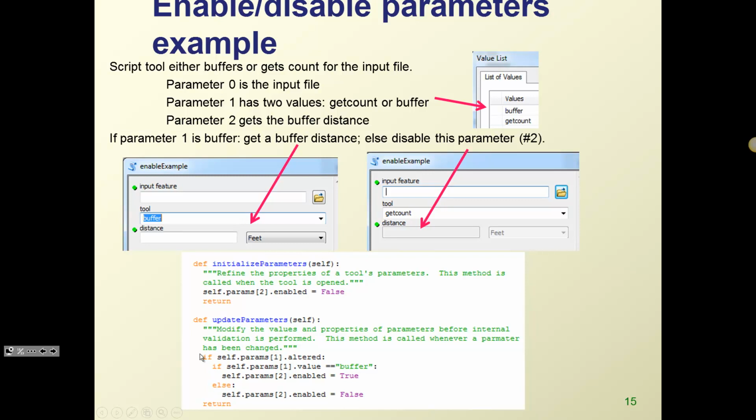So if you look at this code, let's see if you can tell me exactly how this works. Inside the update parameters method, what's this line doing? If which parameter has been altered? The second one in the second box, right? If that parameter has been altered, then it does what? Yeah, it checks to see if the person selected buffer. We've used a list of values over in the parameters properties. Remember, you can set a filter so you can have a combo box, a drop-down box, and give a list of values. If the value is equal to buffer, then what? Then we enable the third parameter. Okay, so it's available. Else, what? Yeah, it's disabled. We gray it out. Okay, that's the effect of this.